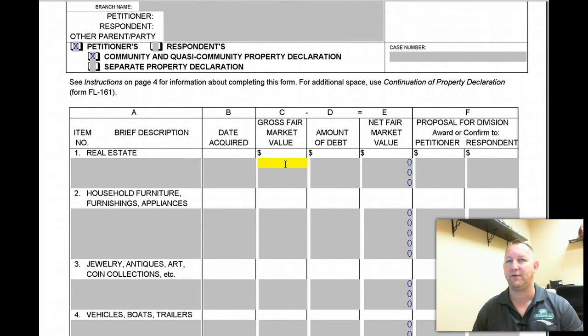You want to put a value here. What if you were to put it on your driveway and sell it at a garage sale? That's the value you want to use. The amount of debt, fairly straightforward, and then the net fair market value will go here. So for instance, if you have a $100, let's say, asset, and you owe $50 left on it, you have a net value of $50.